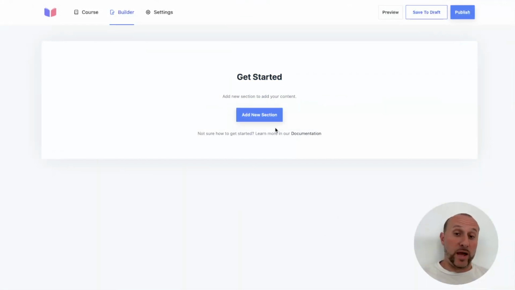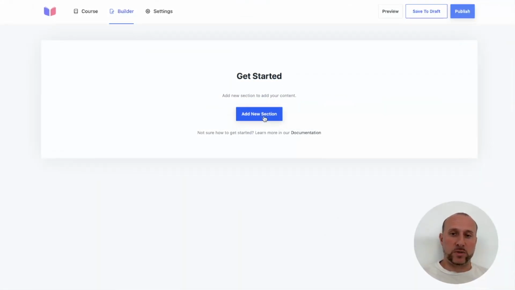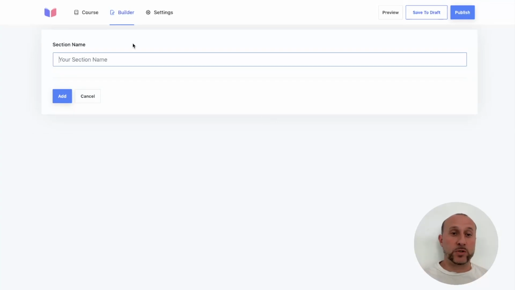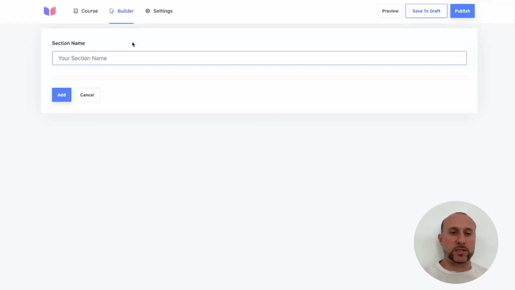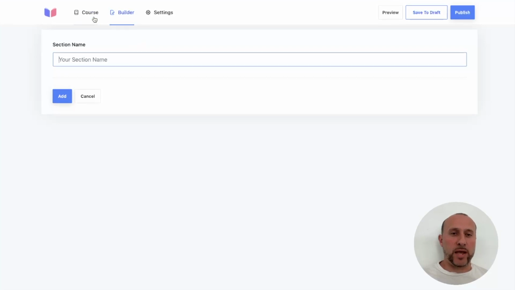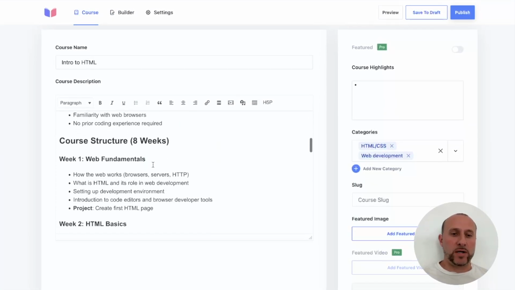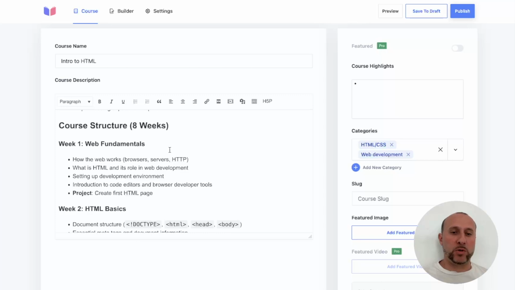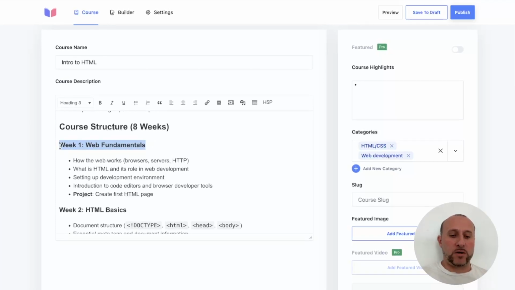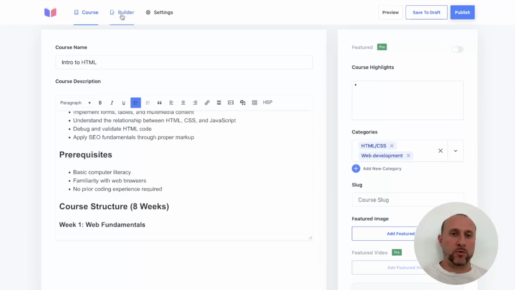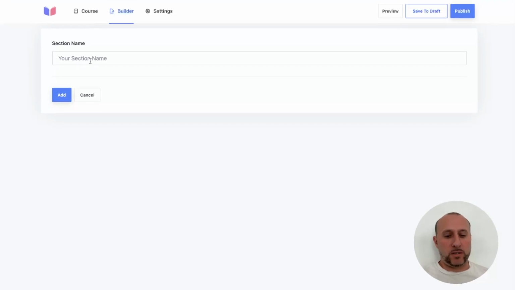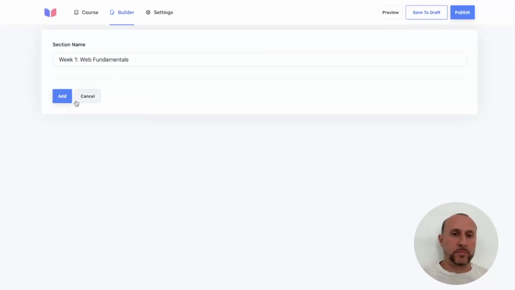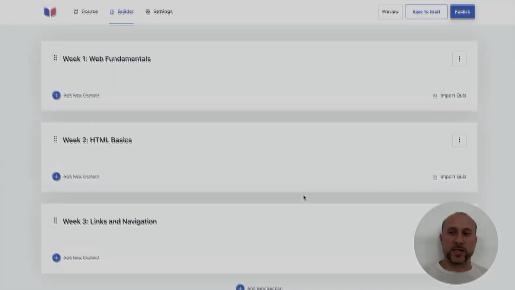And here's where we start adding sections. So let's do add new section. So here is where we create our sections. I'm going to do these based on the weeks that I put into the curriculum that I had listed here. You can see right here, course structure 8 weeks. So I'm basically going to make each section equivalent to the same week. So week 1 is going to be web fundamentals. Copy and paste it from here. Go back to the builder and paste it in here. We'll add that. All right, so now we've got 3 sections.